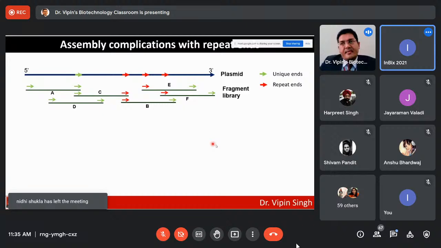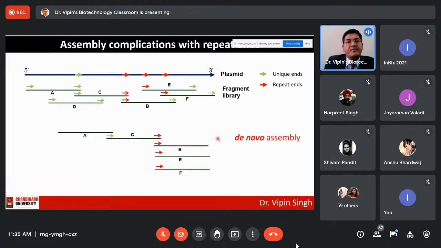Okay, so then we move on. The problem with assembly is that while it is clear there is a unique overlap between A and C, and this overlap is not found in any other fragment, so you know C is coming next to A, after C, whether B is there or E is there or F is there becomes a problem, right? And this is even more of a problem when you're looking at smaller reads.